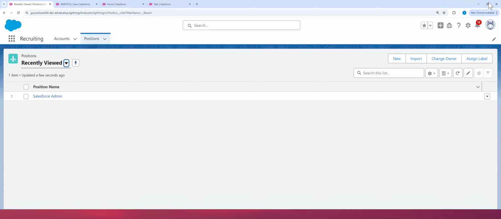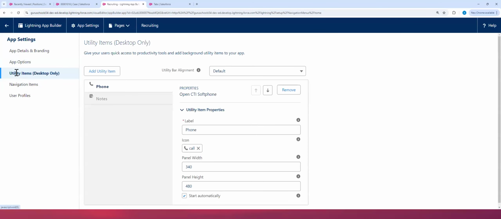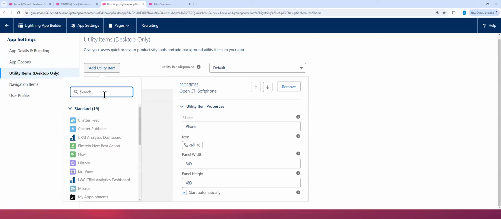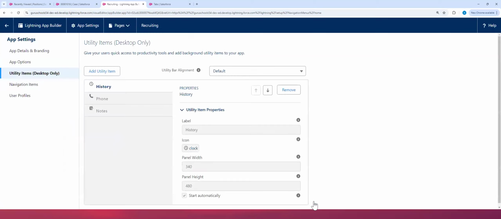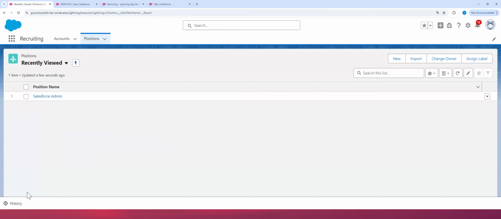We also added the utility bar, right? Not sure why notes was not showing, but like this you can see the utility bar. Any questions here?